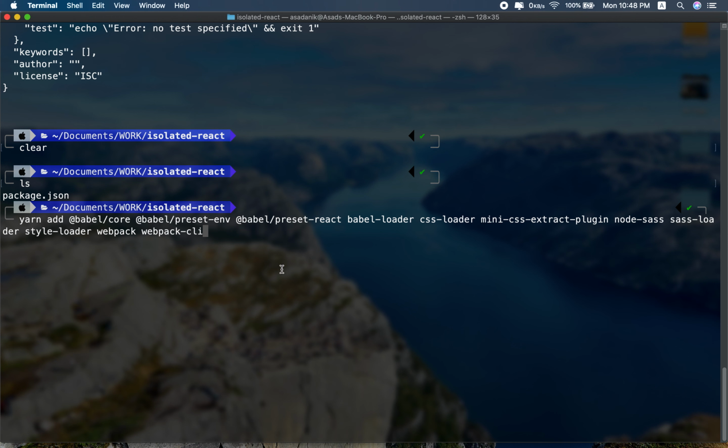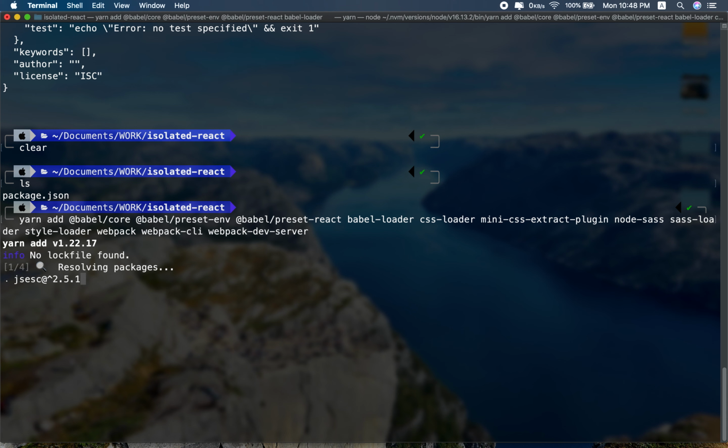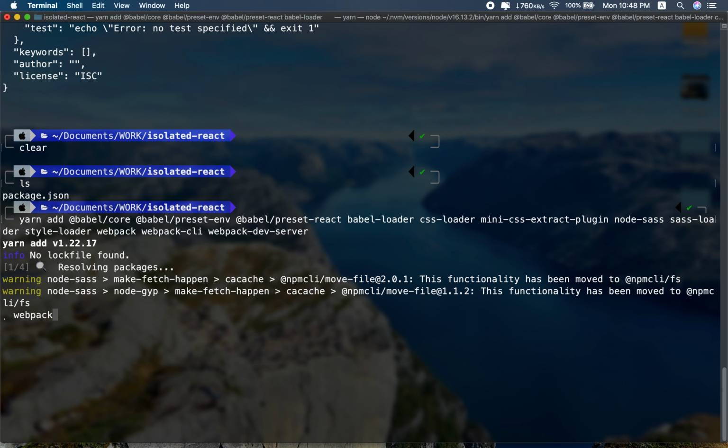Probably a bigger screen would be more comfortable to see. Webpack dev server for starting our development server with Webpack. So let's install all the things. It's going to install everything for us to create the setup with Webpack. It depends on your internet connection, your broadband speed matters here.